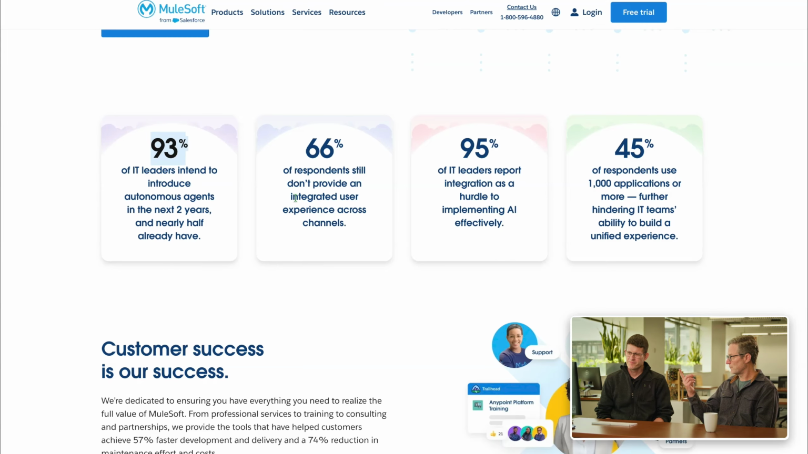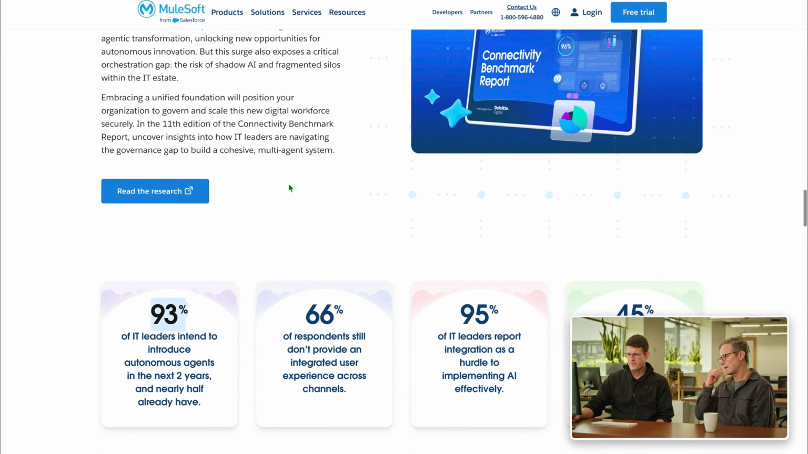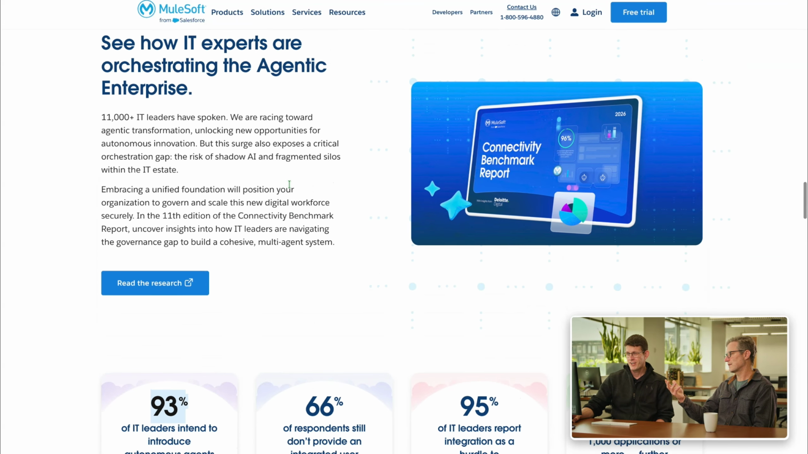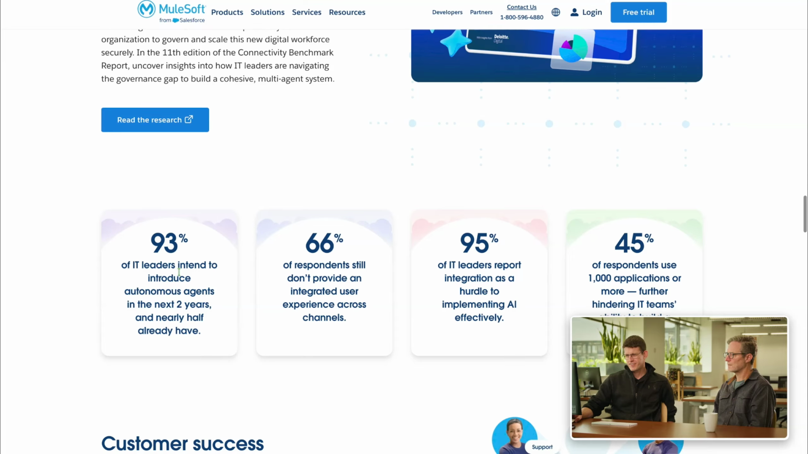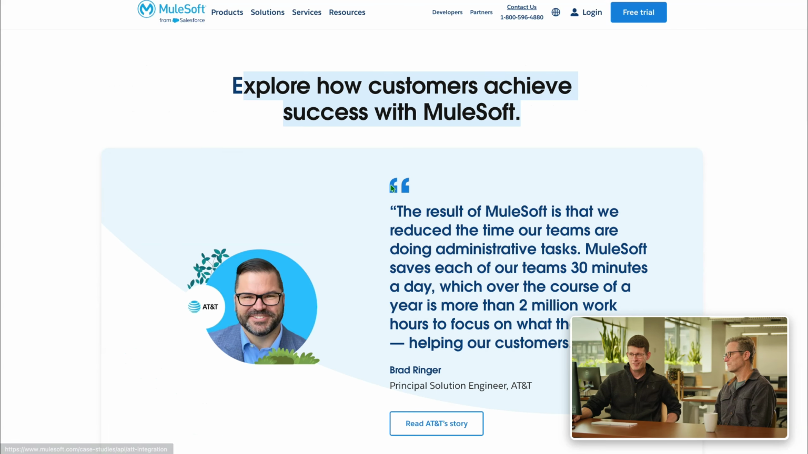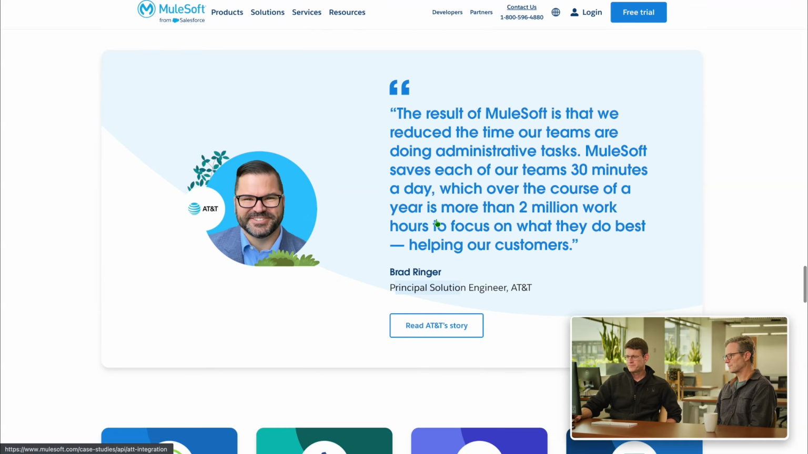The previous heading was, see how IT experts are orchestrating. And then this card layout down here is talking about IT experts and leaders and giving stats. You're right, this H2 applies to these categories here. Explore how customers achieve success. Yeah, they're talking about the testimonials that we're going to see next. Exactly. And then this looks like a block quote. I don't see a heading in any of this. I don't either.